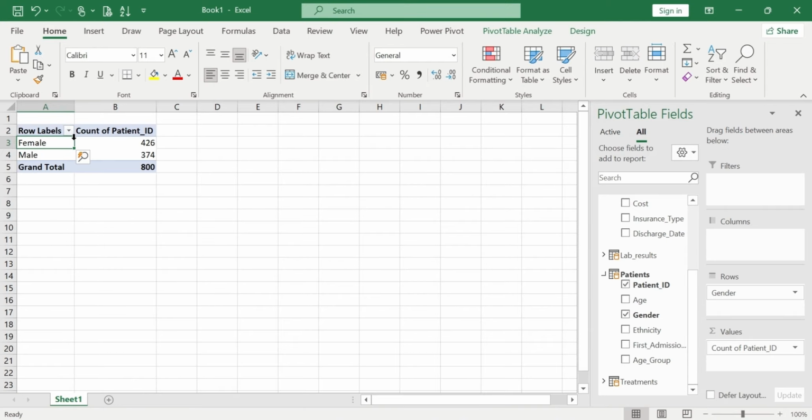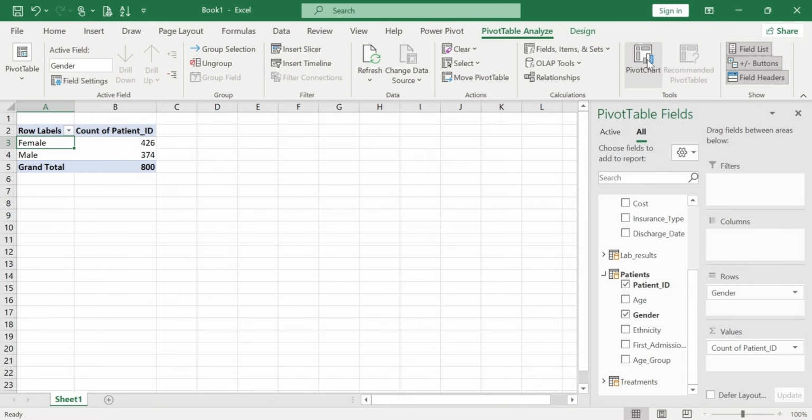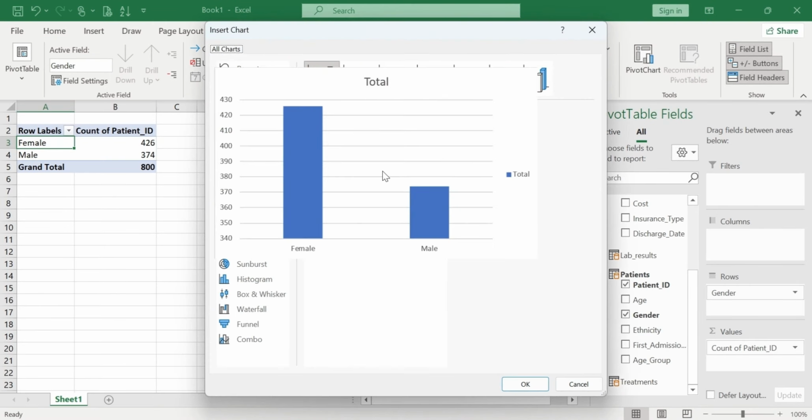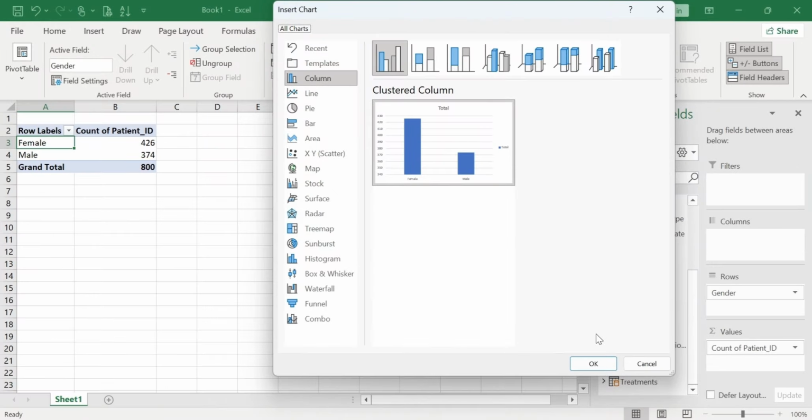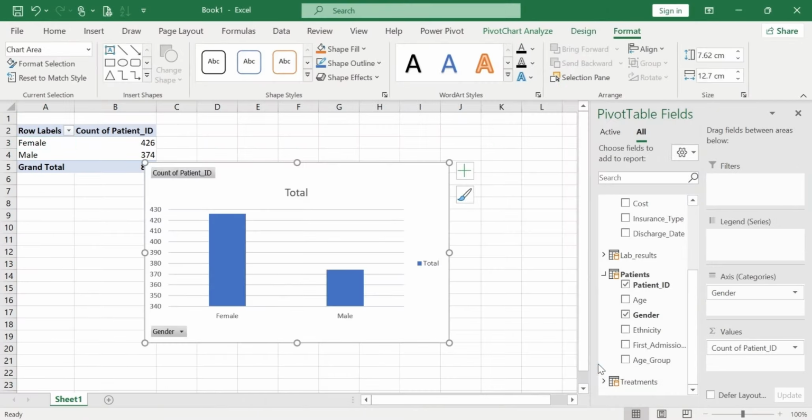So I'll actually click inside the report, get myself into the pivot table analyze tab, tools group, pivot chart. Then after hitting on the pivot chart, it is always advisable to use this one when the items are actually 2. So I'll click on the column chart like that. Then hit on OK. And this is it.